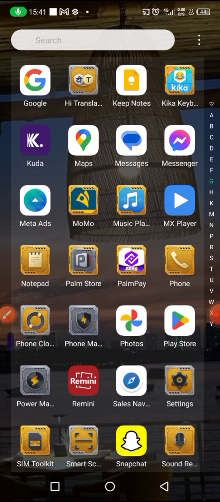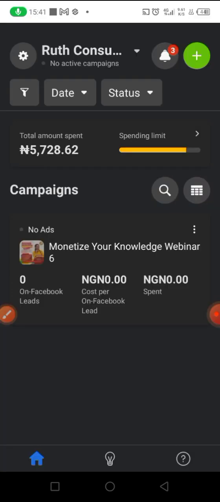After setting up your ads, you download and log into the Meta Ads app. It's going to ask you for your Facebook login details. Once you have logged in, you will see the ads. This is the ad I just finished setting up. This is it here. If I refresh, the ad is still processing. That's why it's showing no ads. Once it's done processing, it's going to be showing in review.